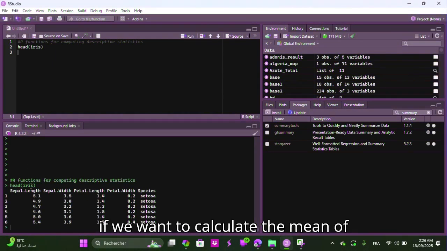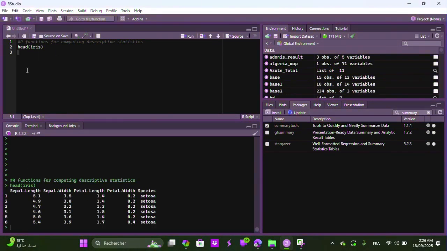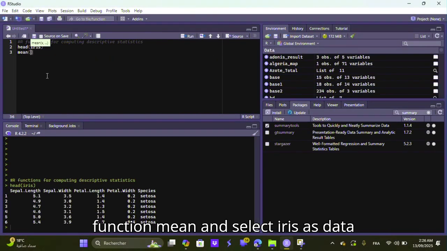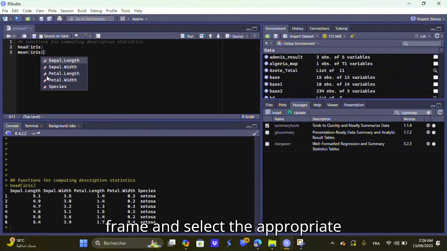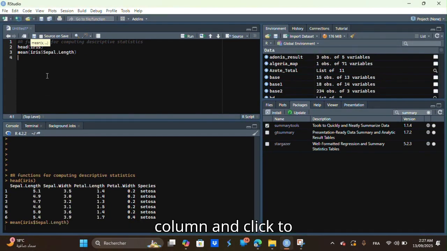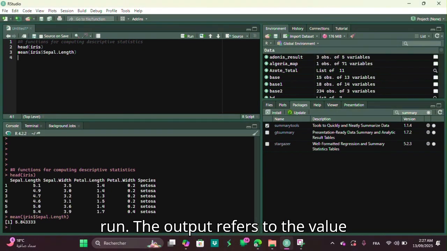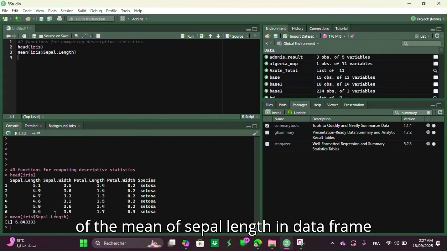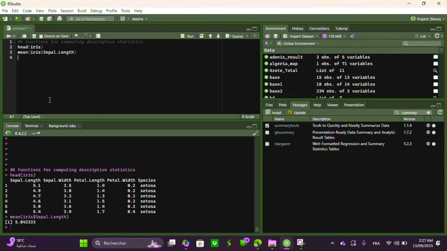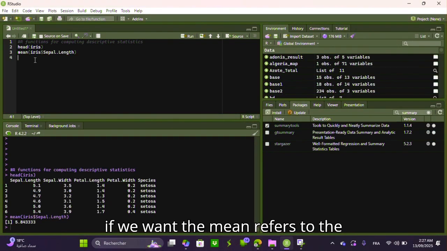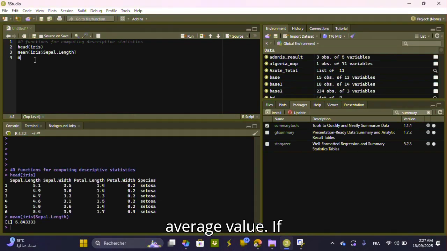For example, if we want to calculate the mean of sepal length, we just use the function mean, select iris as the data frame, select the appropriate column, and click run. The output is the value of the mean of sepal length in the iris data frame, which is 5.84. The mean refers to the average value.